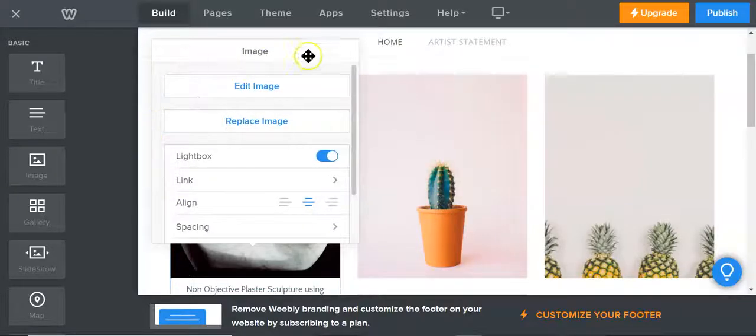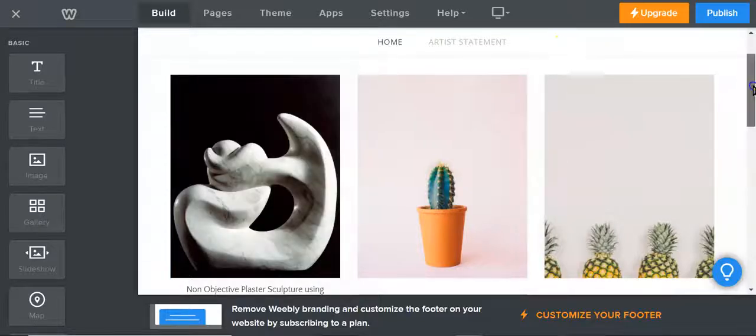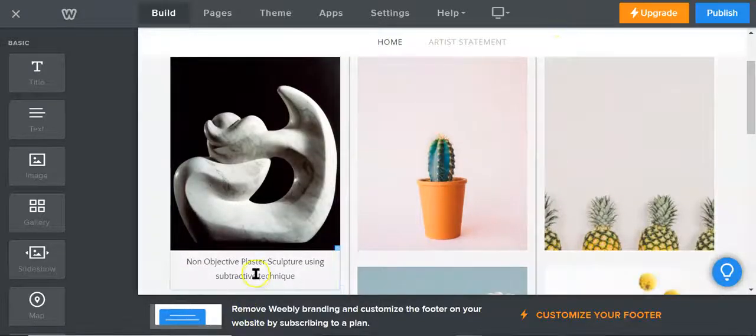And now to get out of this, you can see there's no X. You can just click somewhere else on the page, and that image is uploaded, and my description is down here.